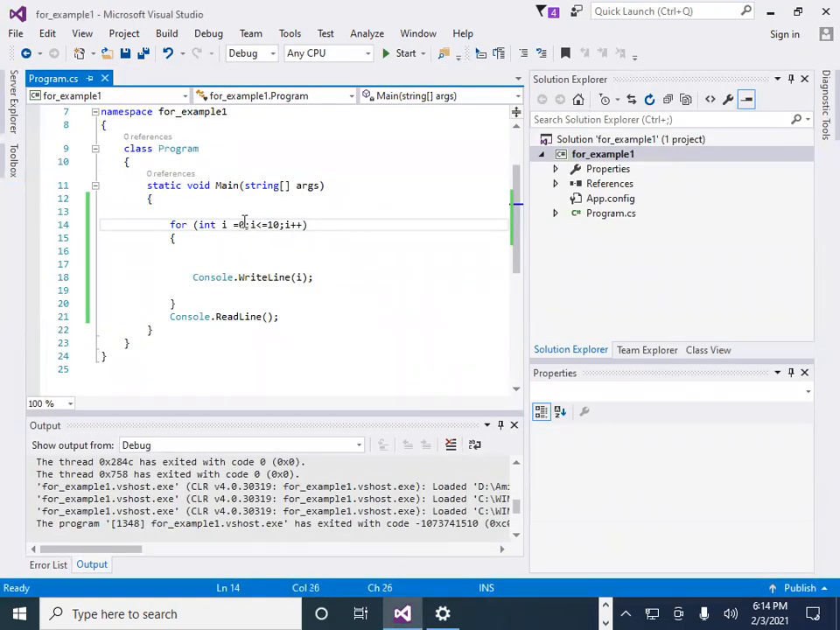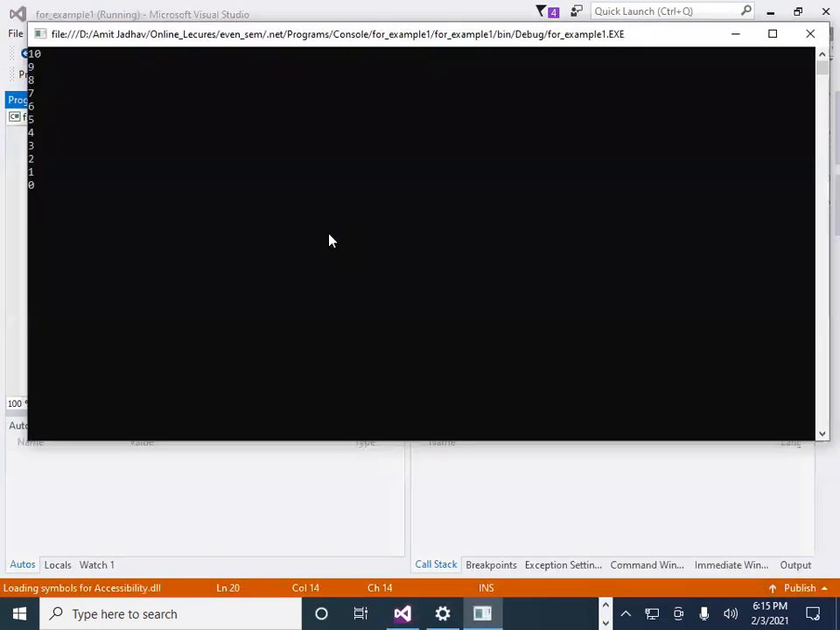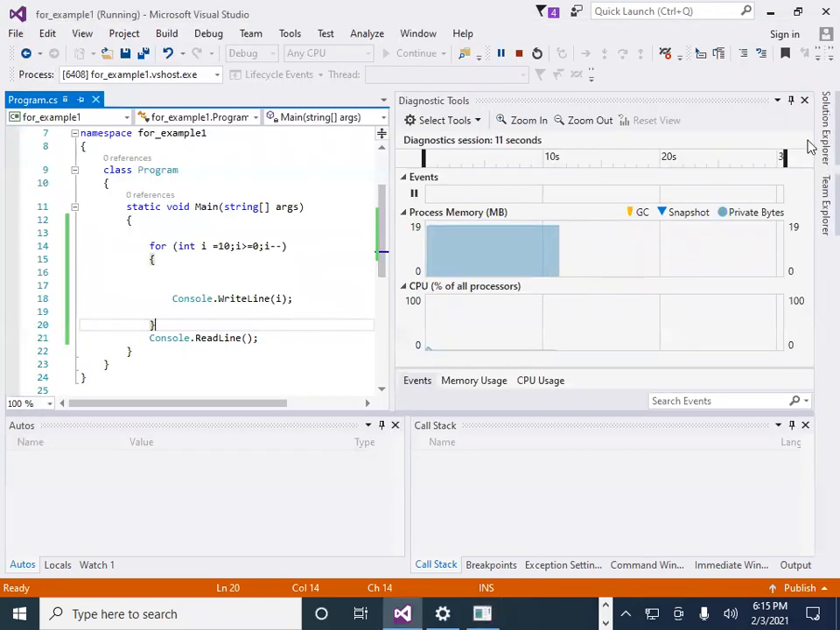So if I want to print it from 10 to 0, I just simply write here I equal to 10, I greater than or equal to 0. So it starts from 10 and ends at 0, and for that we have to do minus minus. Okay, then again we execute the program, and here we print the numbers from 10 to 0. Okay, so this is the for loop.